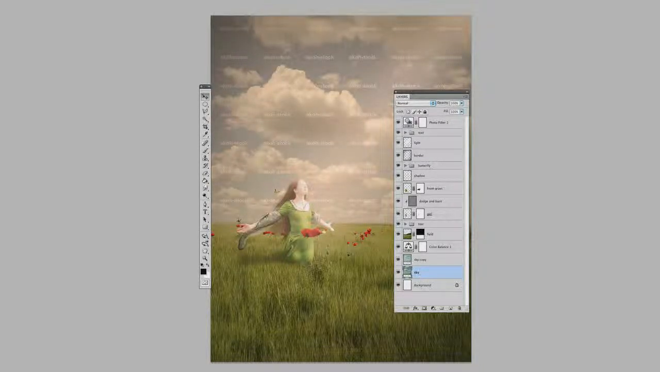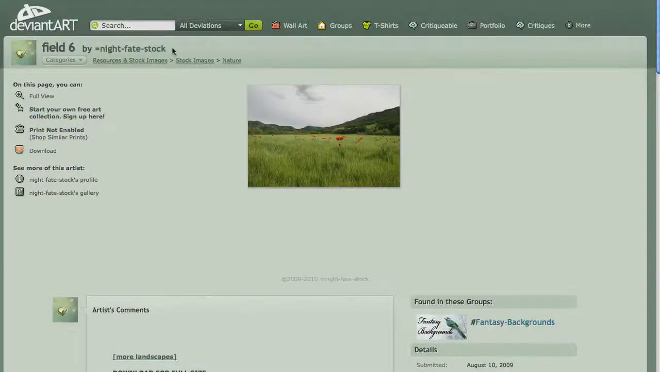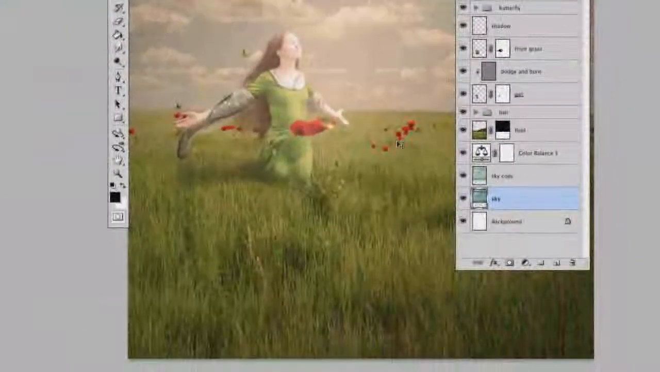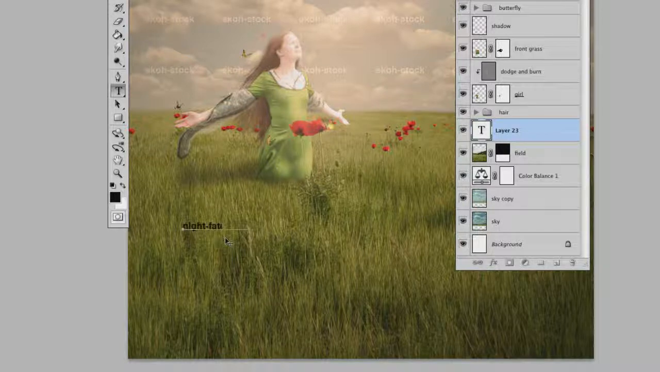So now we want to do the same with the grass here, with this field. So we're going to go back into our browser and figure out where it is. It's by somebody named Night Fate Stock. We're just going to copy and paste the text here, and we are going to do the same thing. So here we find the field layer right here. Grab our text tool, and we paste it in here.